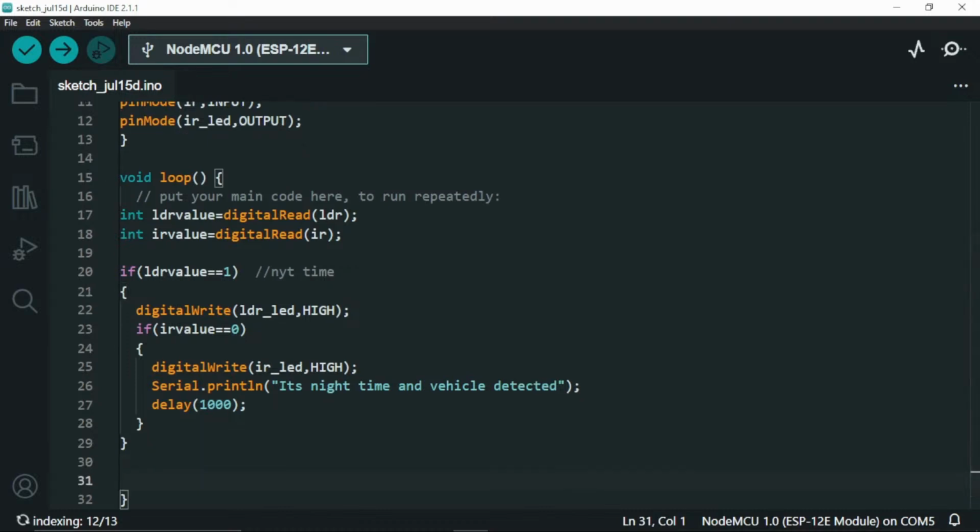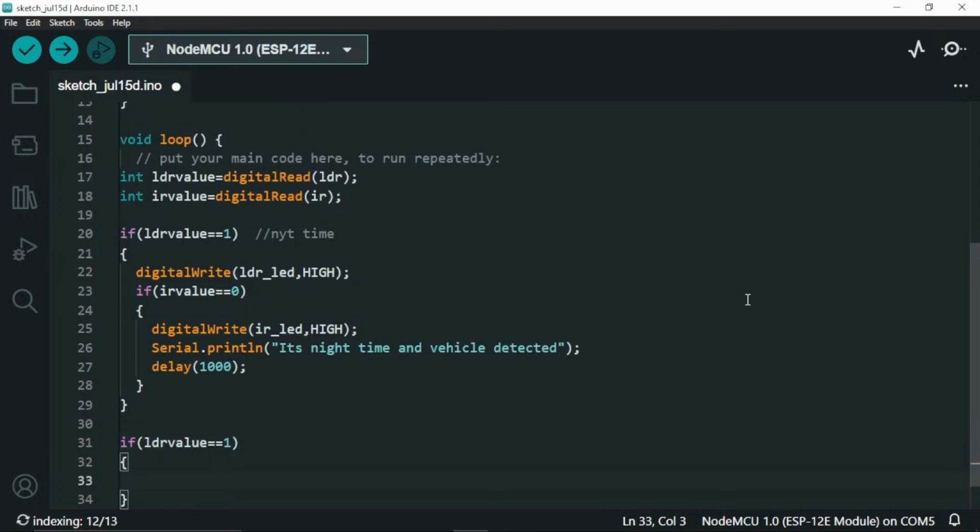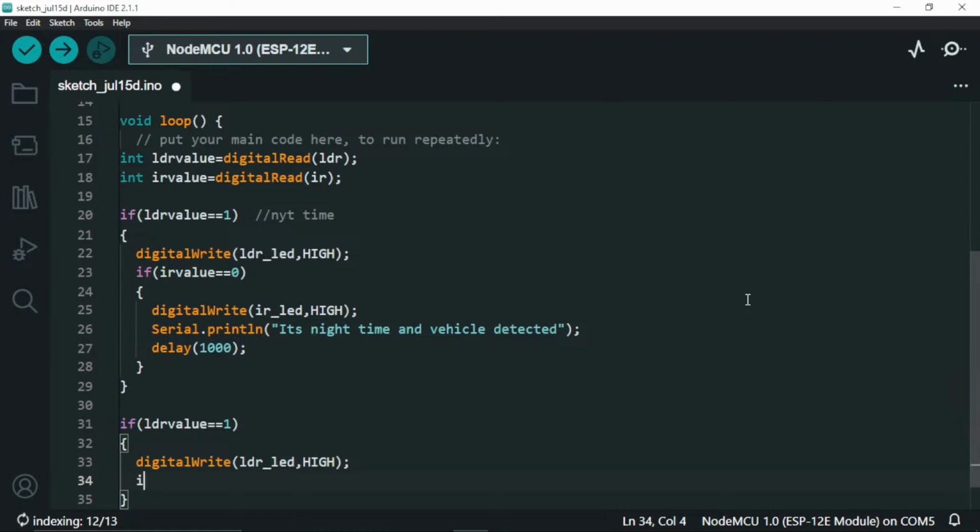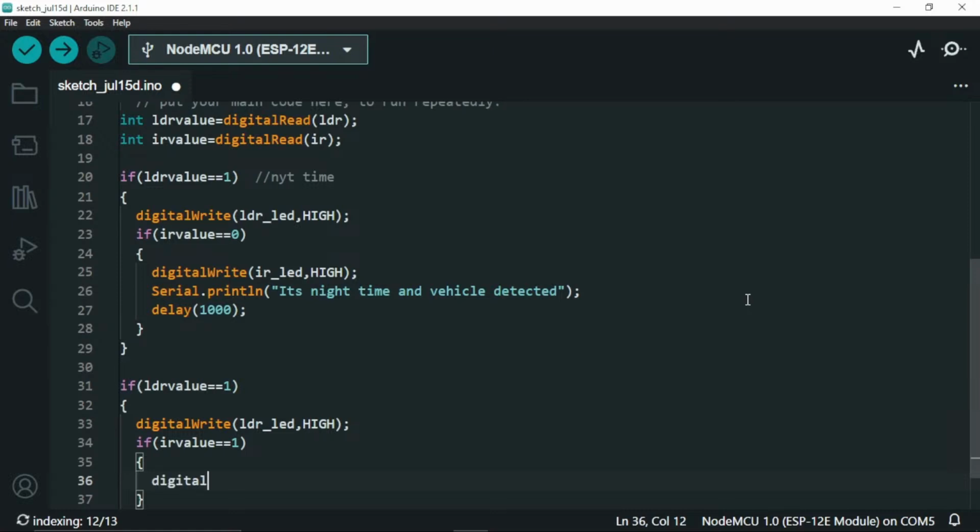Now another condition. This condition is for no vehicle detection during night time. So same, if LDR value is equal to 1, then inside digitalWrite I am going to make LDR LED high. During night time our LED has to be high, and then I am going to check for vehicle detection. So IR value is equal to, now it's 1. digitalWrite, inside I am going to make IR LED low. So at no vehicle detection time, our LED has to be in the low state.